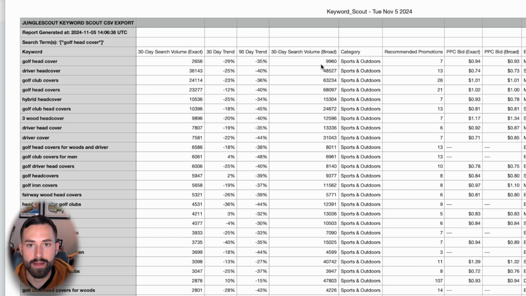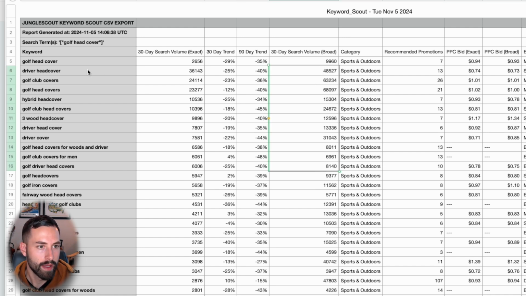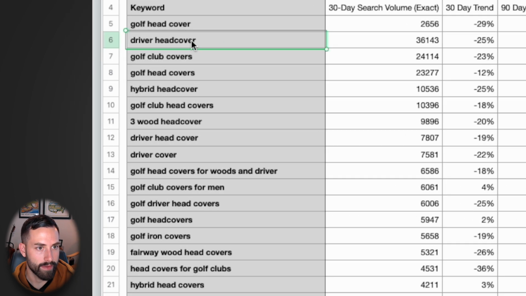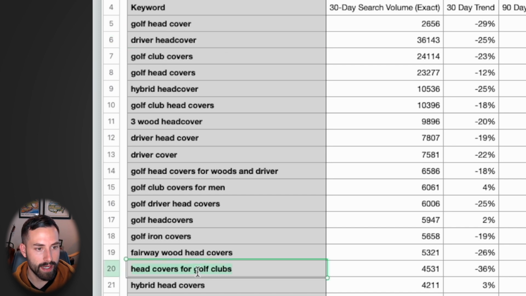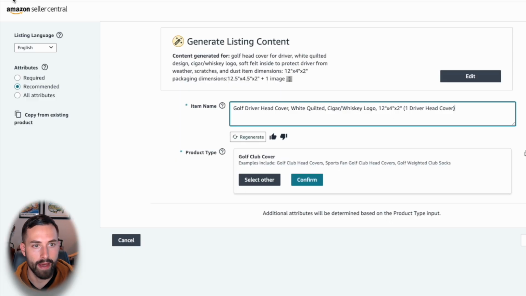At that point, I'm going to go back to the CSV file. And this is ranked in terms of search volume. The more searches, the better for us. So we want to make sure that we have some of these in our title here. So we have driver head cover, which we already have, golf club covers. So I'm going to look through this list until something pops out to me, which also relates to my product. Make sure it has to relate to your product. So this, head covers for golf clubs. I want to add that. I'm going to put it right here.